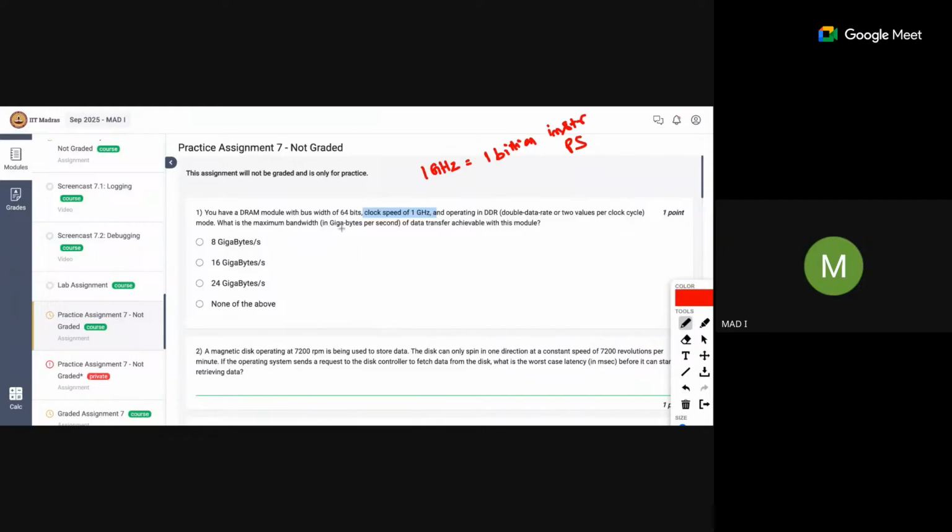DDR is a mode of operation, double data rate. So this is very interesting: 2 values per clock cycle. Yes, it is 1 clock cycle. We thought we can transfer 64 bits of data, 64 bits of transfer we can do.